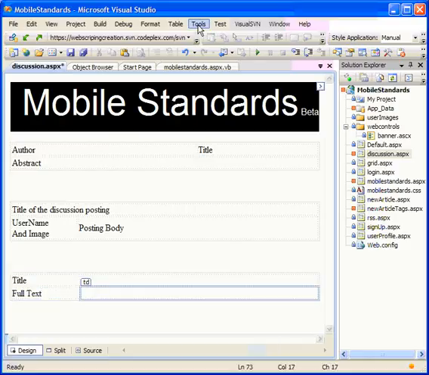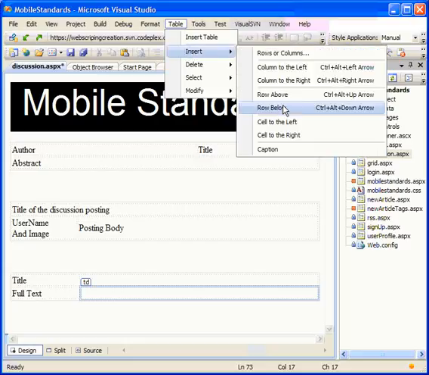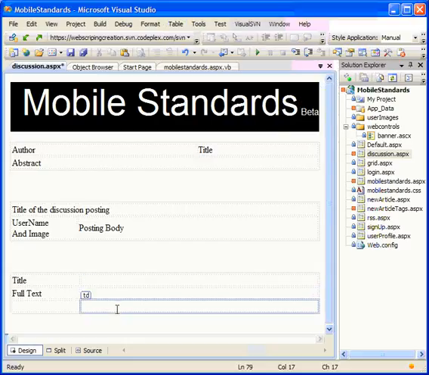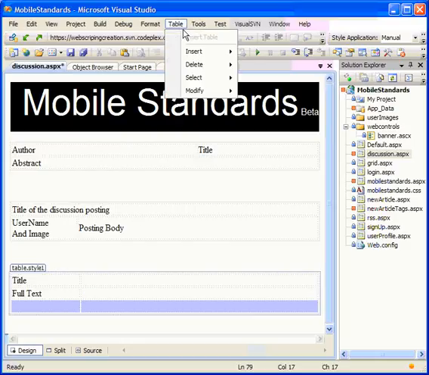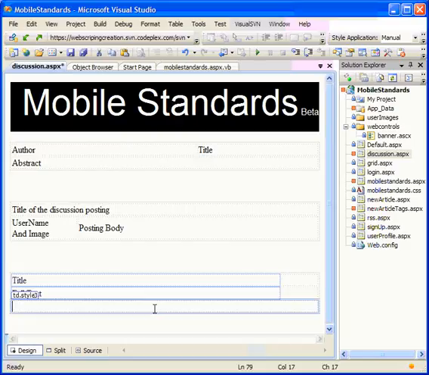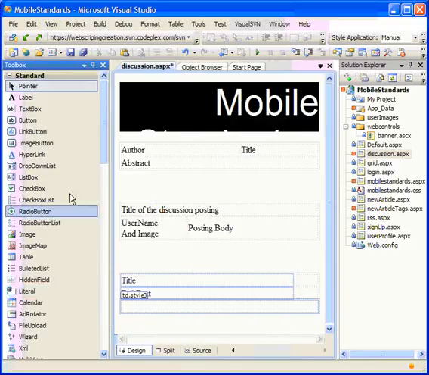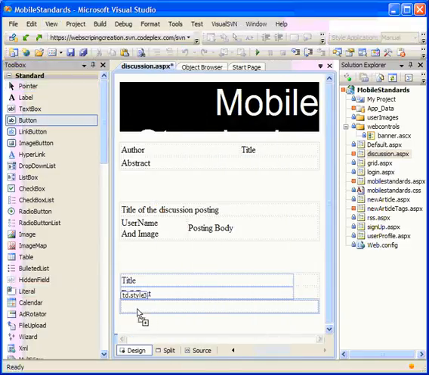table row, table, insert row below. So I'd insert another row, probably select it and merge, so table merge cells, modify merge cells. And inside there, you probably get a button. So if I bring up the toolbar, view toolbox, I would probably put in a button there which would say something like post or something like that.